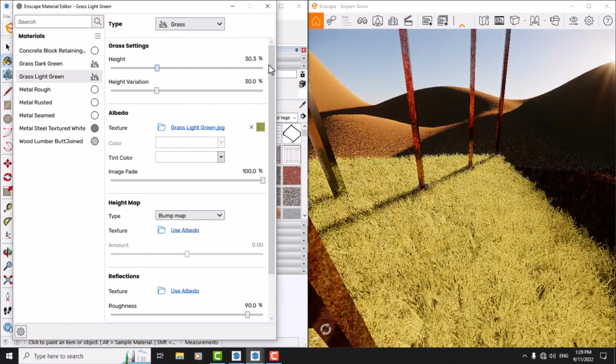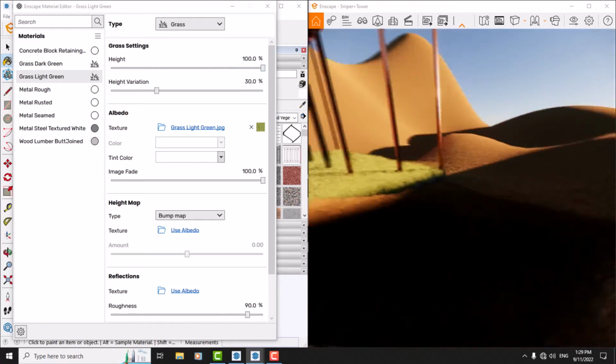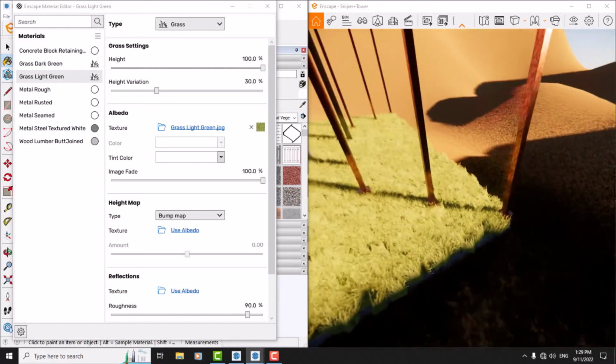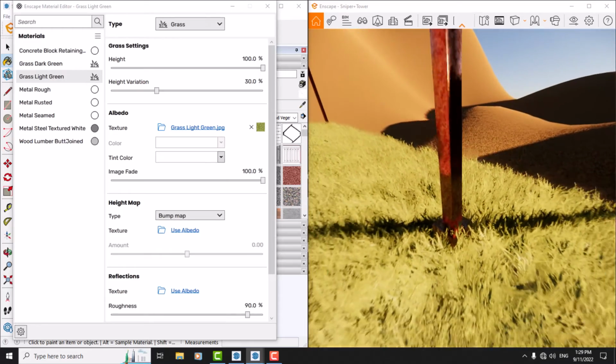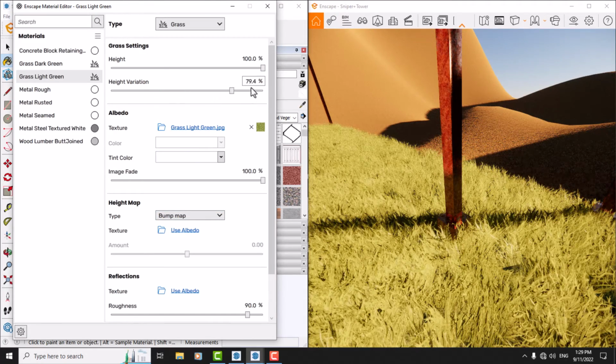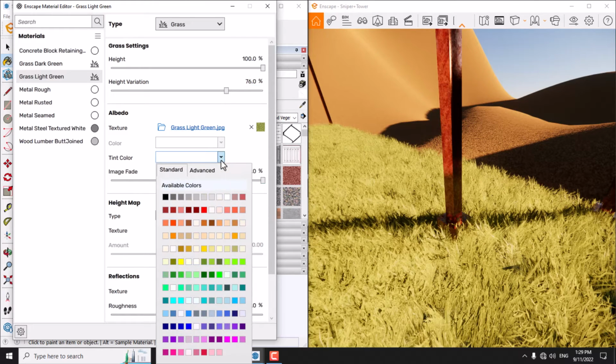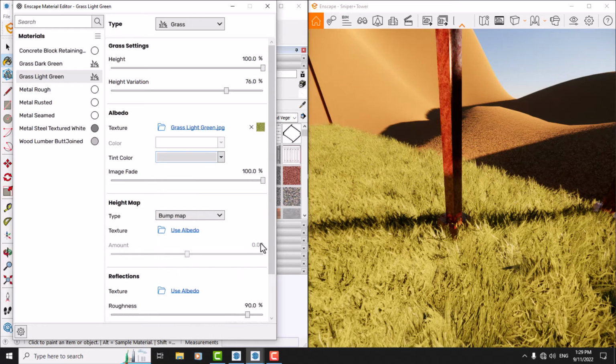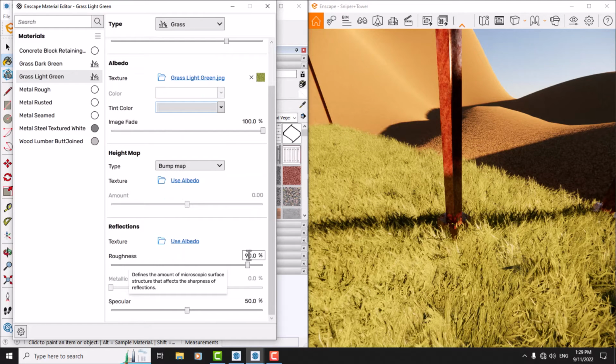You can increase the height because we can imagine that this is an old observation tower, and all of these metal columns go deeply into the grass. Height is 100, height variation about 76, image fade is normal, and I think tint color is about Gainsborough. Roughness can't be felt on the grass, and if you want to change it, it's up to you, but I think 76 is good.